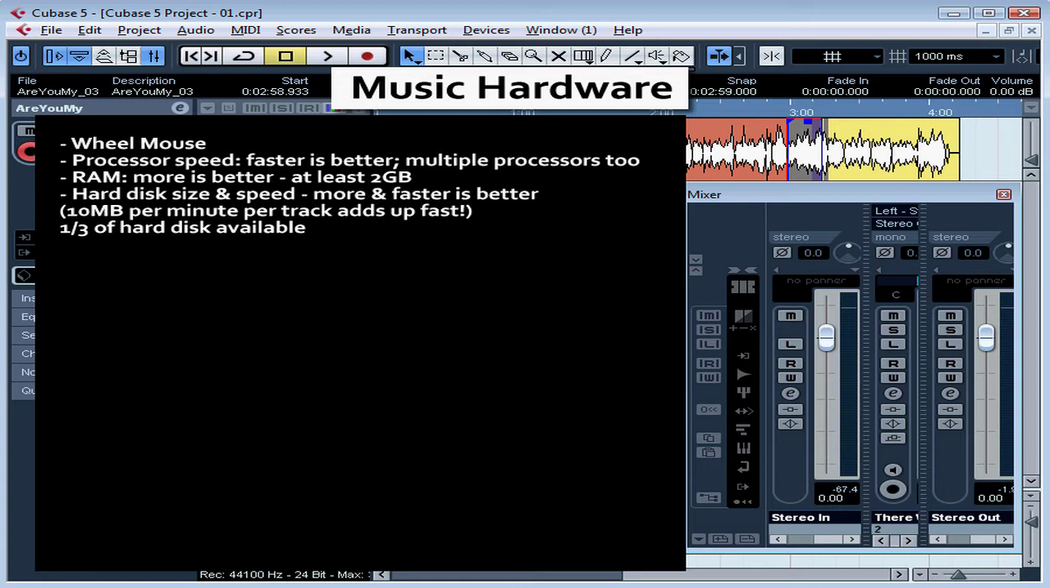To keep your system working optimally, you'll need at least 1/3 of the hard disk to be empty. The faster your drive reads, the more tracks and plugins you can run at the same time. The quantity of information your drive can read is known as what's called the sustained transfer rate, so watch for that term if you're buying a new hard disk.